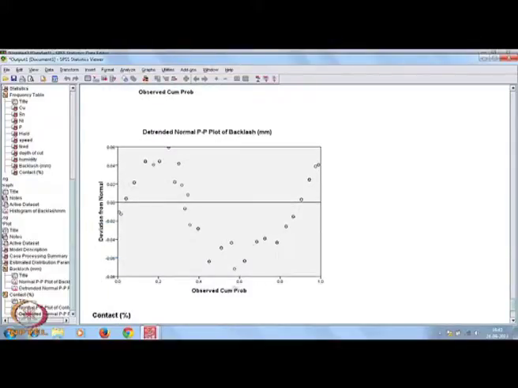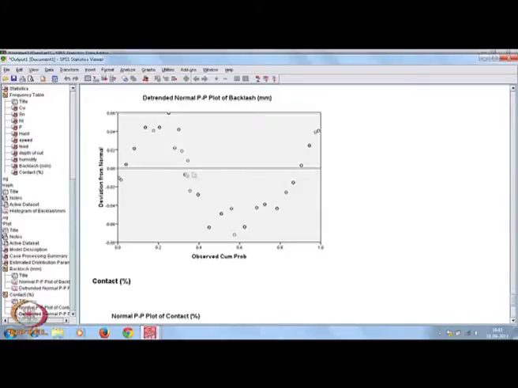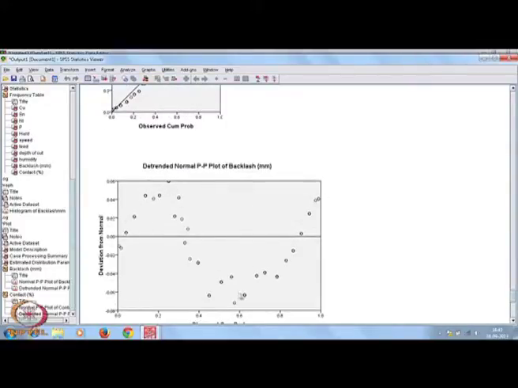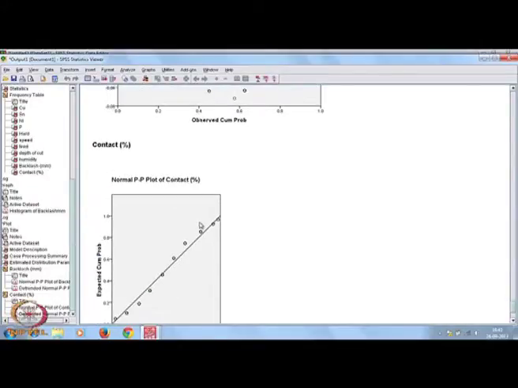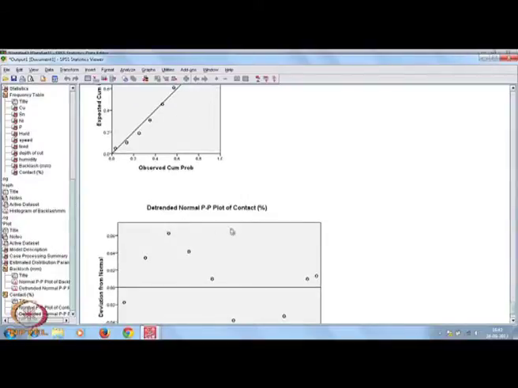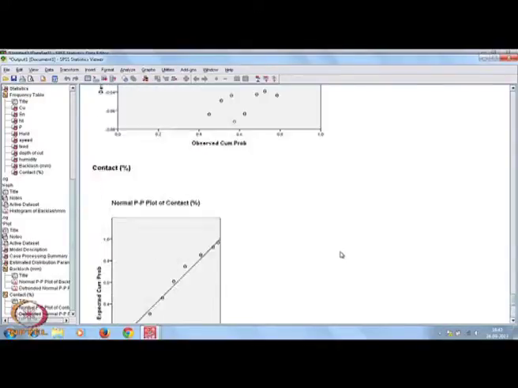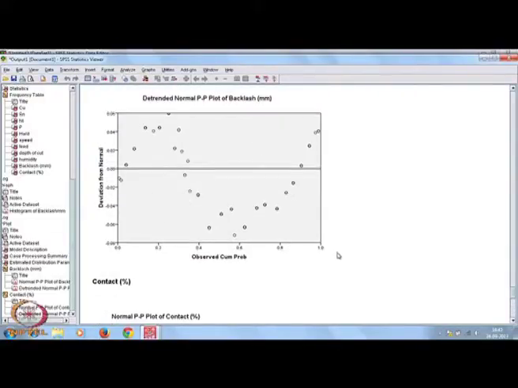If you see this, this much deviation from normal and observed cumulative frequency for backlash is there. This you are getting from the P-P plot. Whether this deviation is within the acceptable limit or not, you have to look into. The normal probability plot for contact also looks like this, and the deviation from normal is given. What is the deviation from normal for backlash and for contact, those things you must understand properly, and you must know that theory.